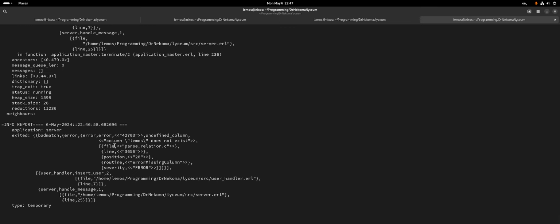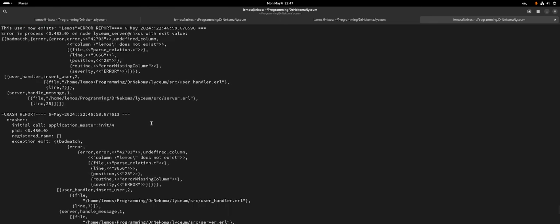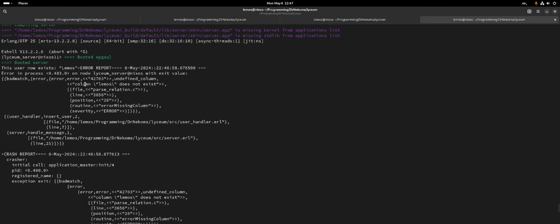Oh, this is an error from Postgres. Well, yes, we did some bad work on the SQL. It's probably a SQL that is wrong. Just comment the line here. Then this username exists, lemos error. Yeah, go back to the SQL code. It's wrong.